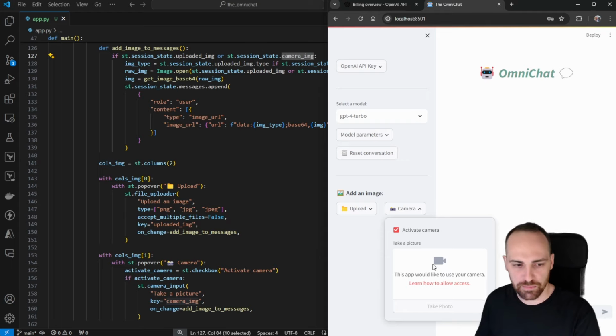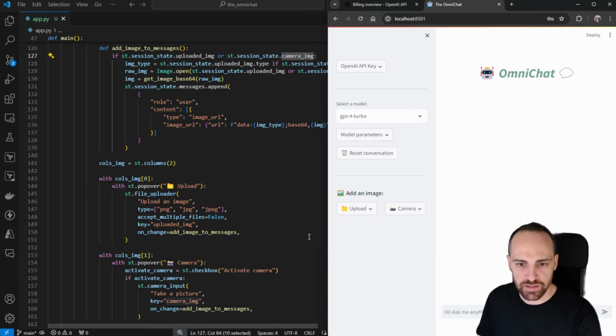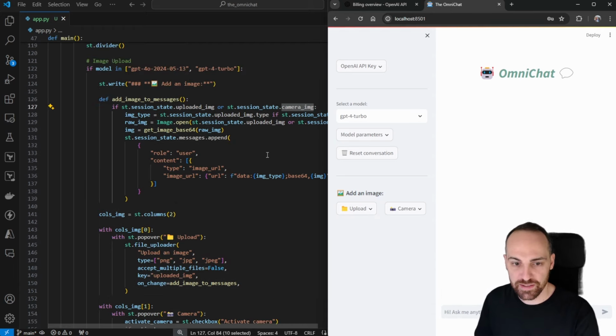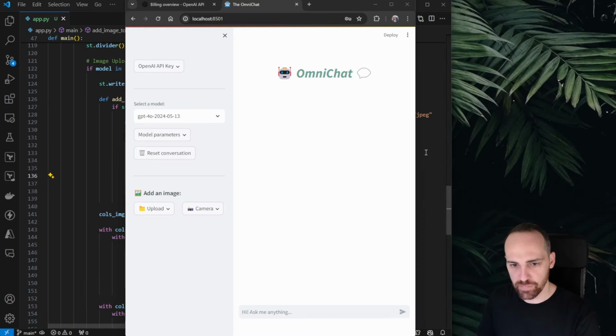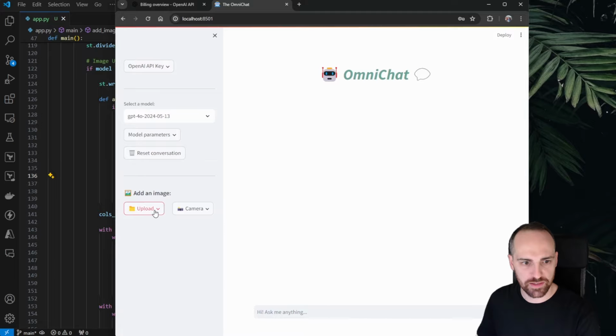We allow the user to activate it only if the user allows to activate the camera. Now we don't see it because I'm using the camera of my computer to record this video, and also upload images from your computer with this button here. But so far it's introducing the images to the chat. I'm blocking the chat conversation, so let's put it here to test it.